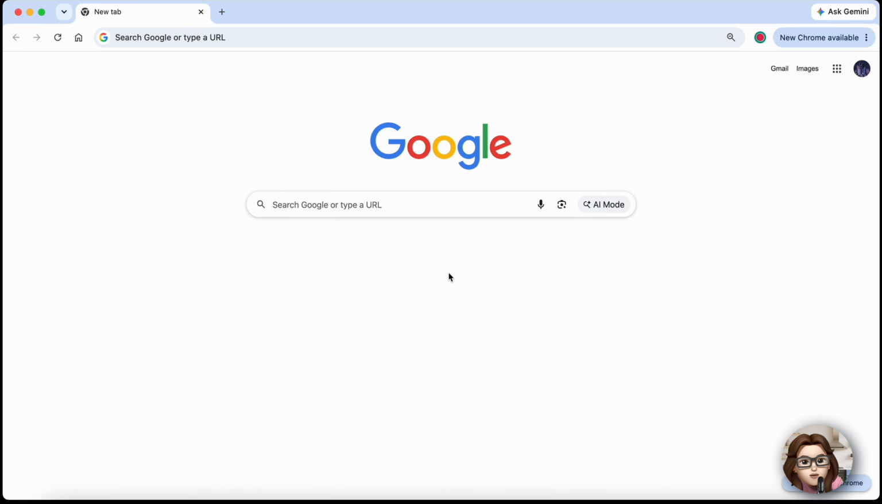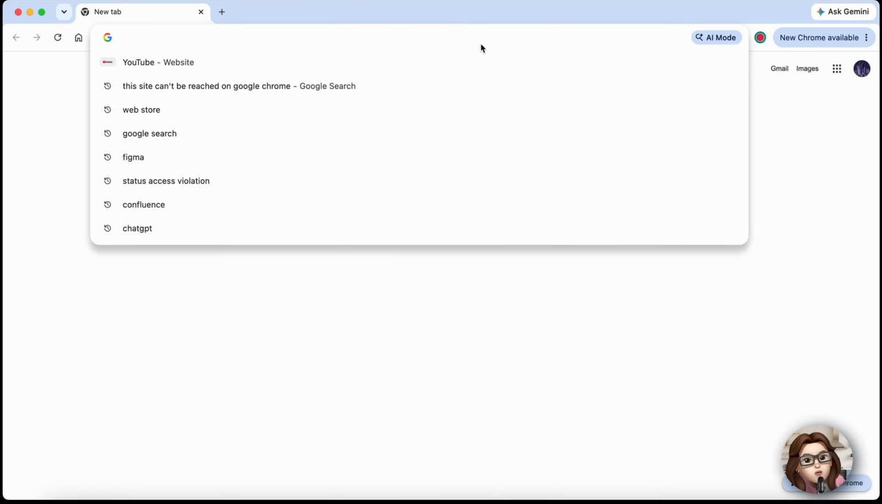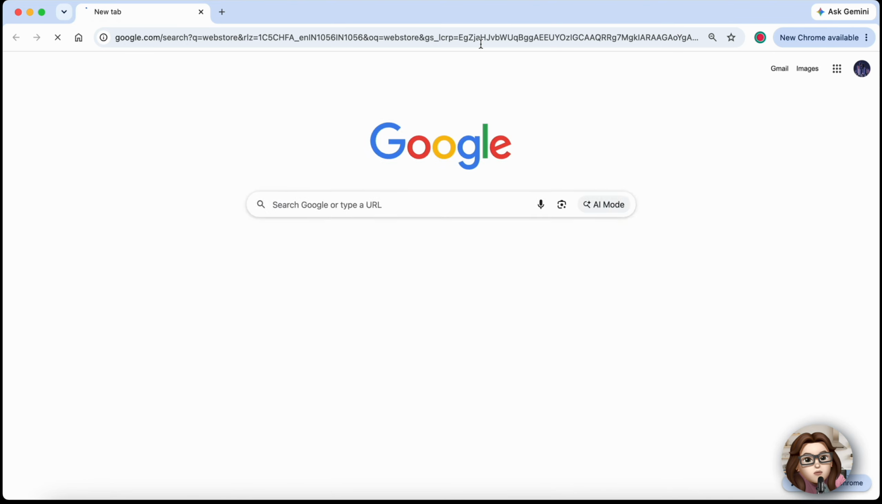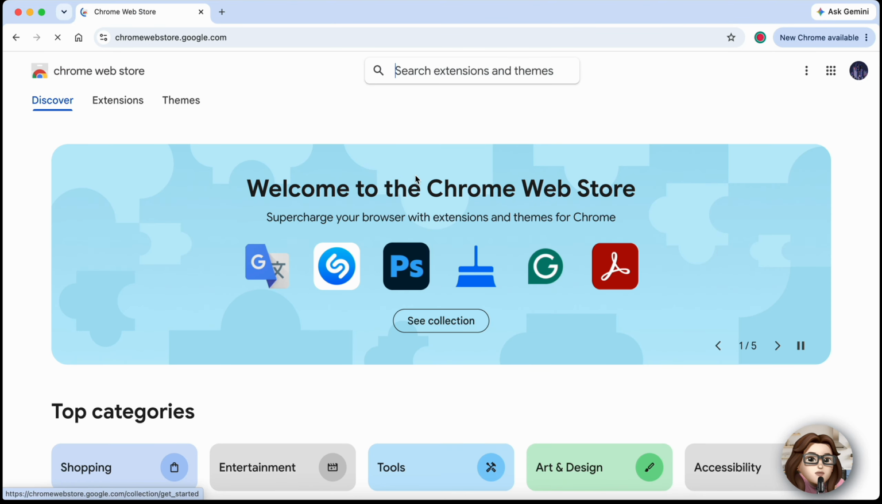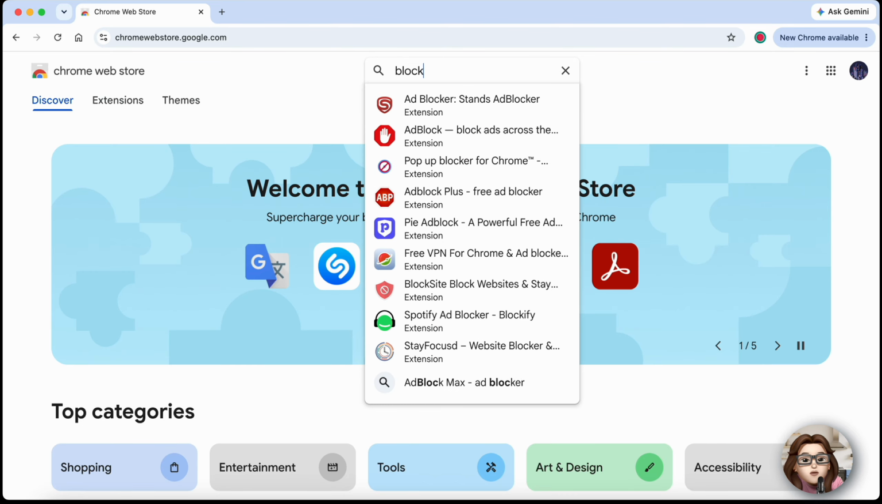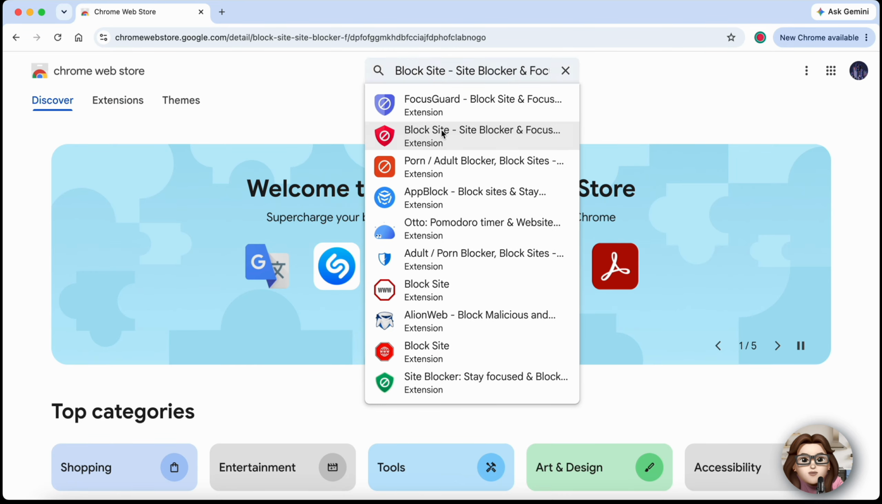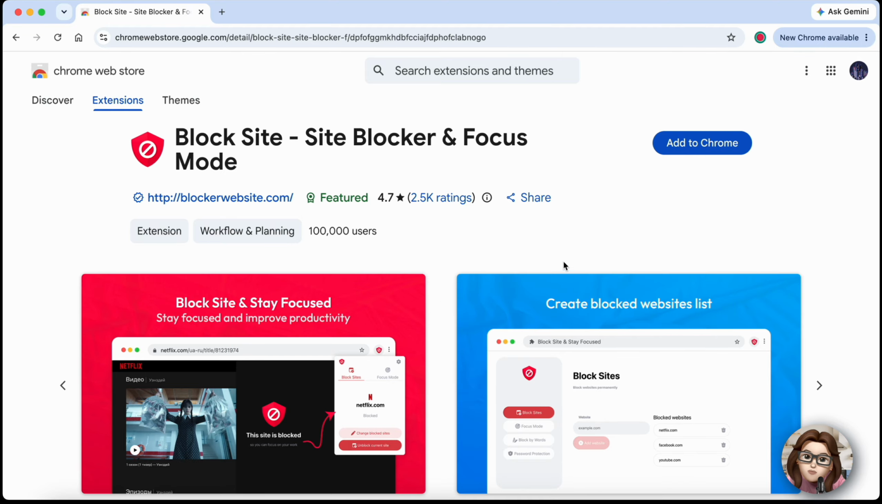Once Chrome is open, visit the Chrome Web Store by searching for it in Google or opening it directly in your browser. When the Chrome Web Store loads, click the search box and type block site. Select the block site extension from the search results to open its details page. Take a moment to review the extension information, then click Add to Chrome.